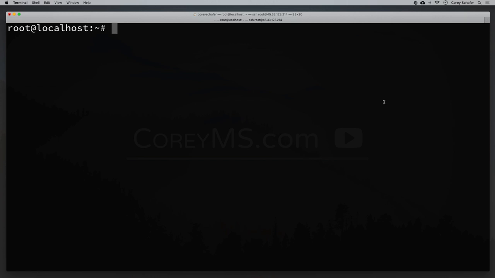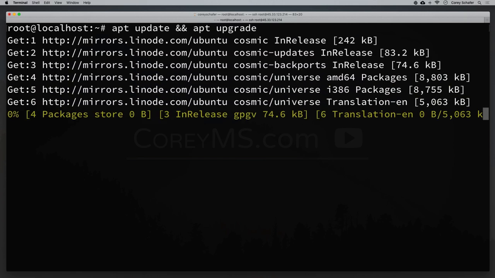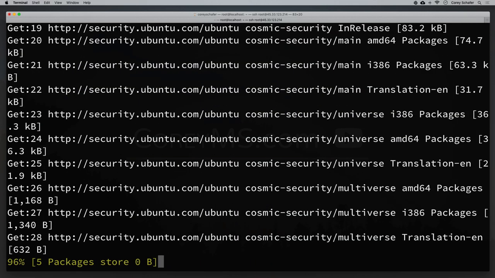So first of all, let's upgrade the software. And this is going to be like security updates and stuff like that. You're going to want to always do this the first time you log into a Linux system. So I'm going to do apt update and then these two ampersands and apt upgrade. And that's just going to update and upgrade the software on the system.